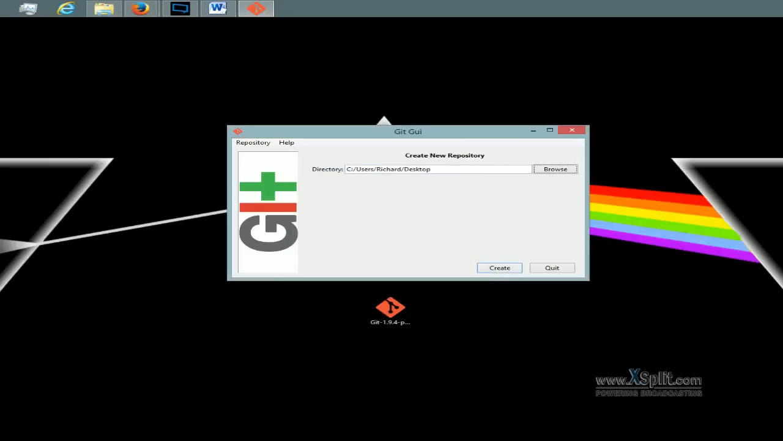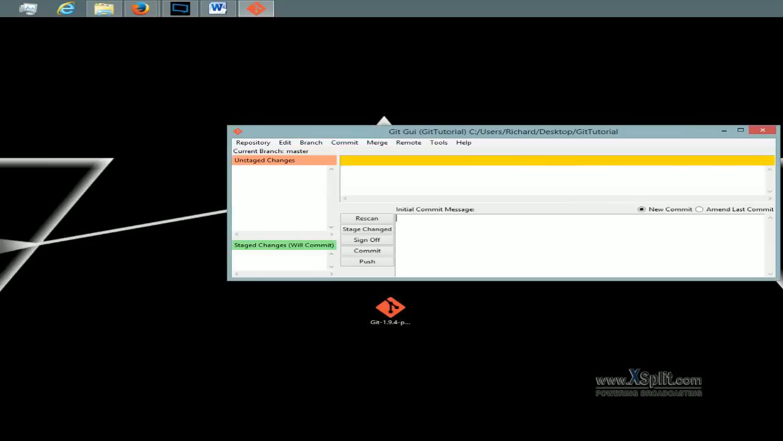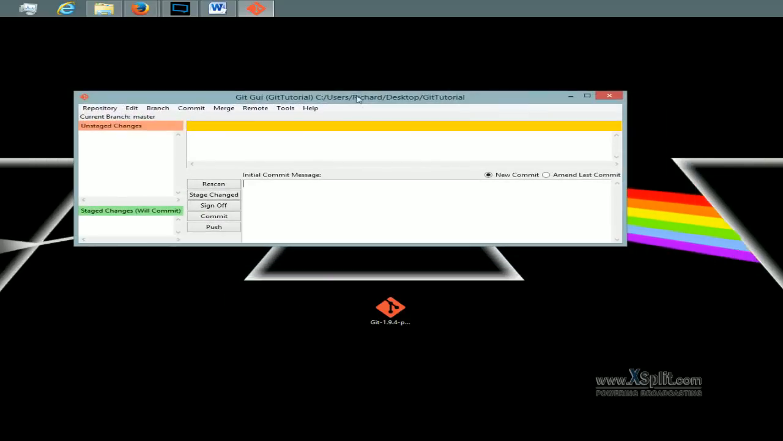Okay, it's going to put in the directory for us. We're actually just going to add a new folder name there, so not everything's just splattered on the desktop, so we'll call it Git tutorial. And just go ahead and click create. Alright, and here is the screen for your repository.